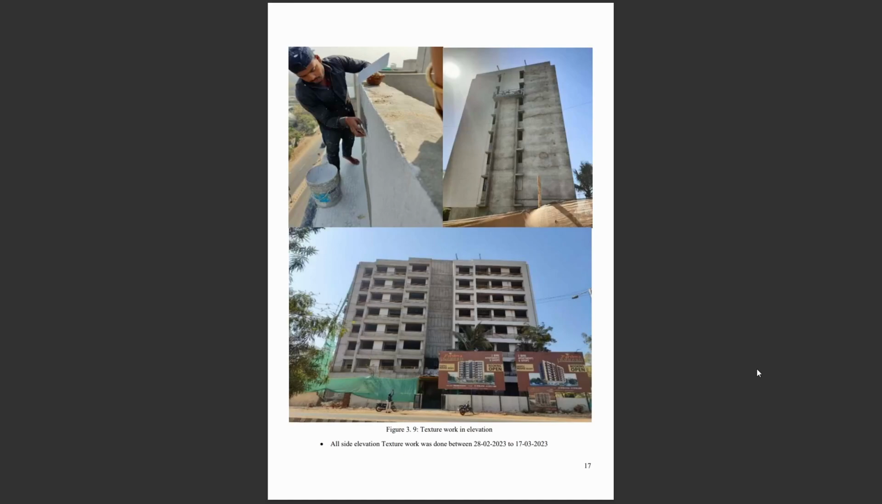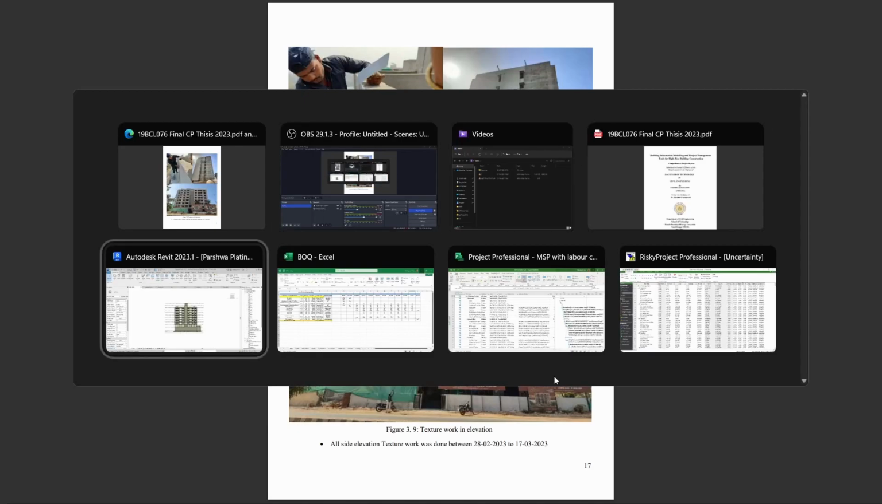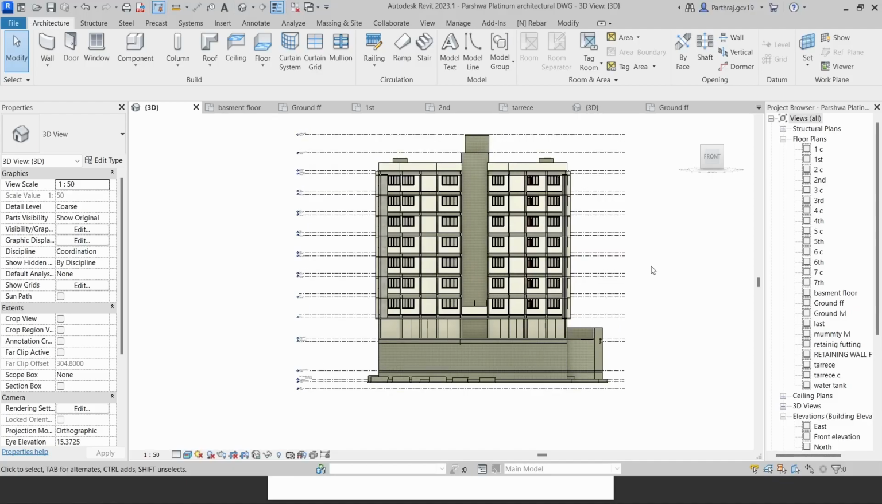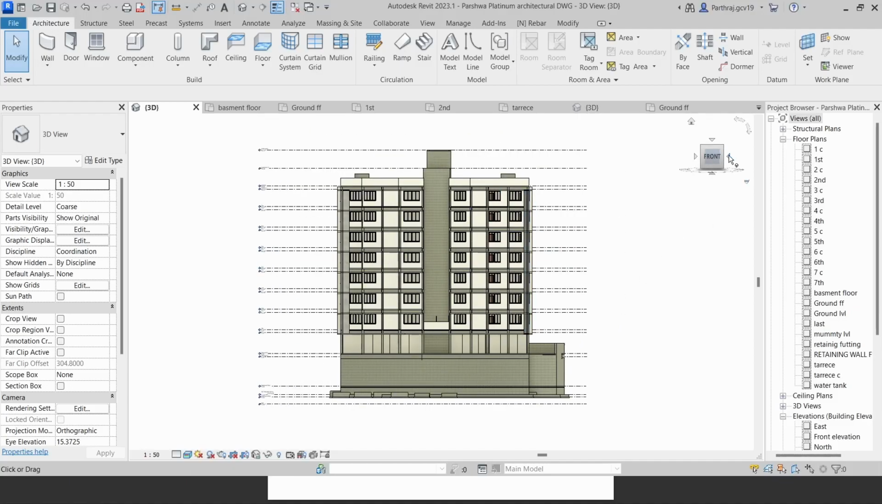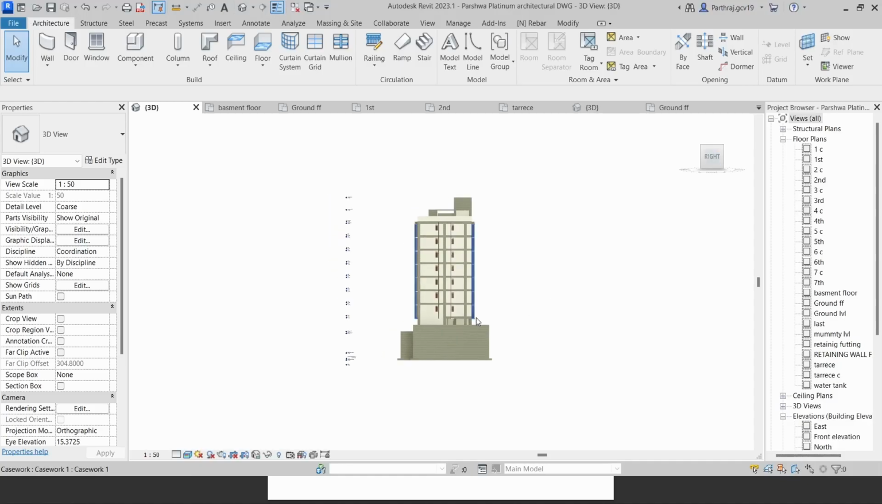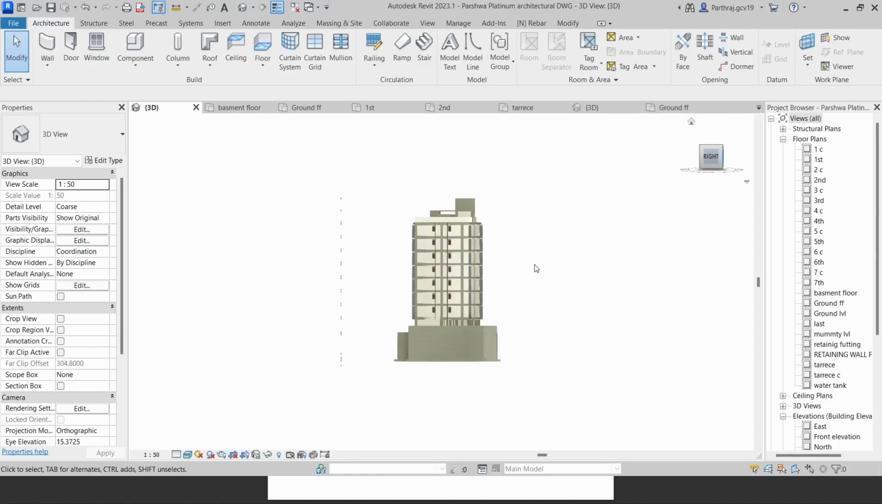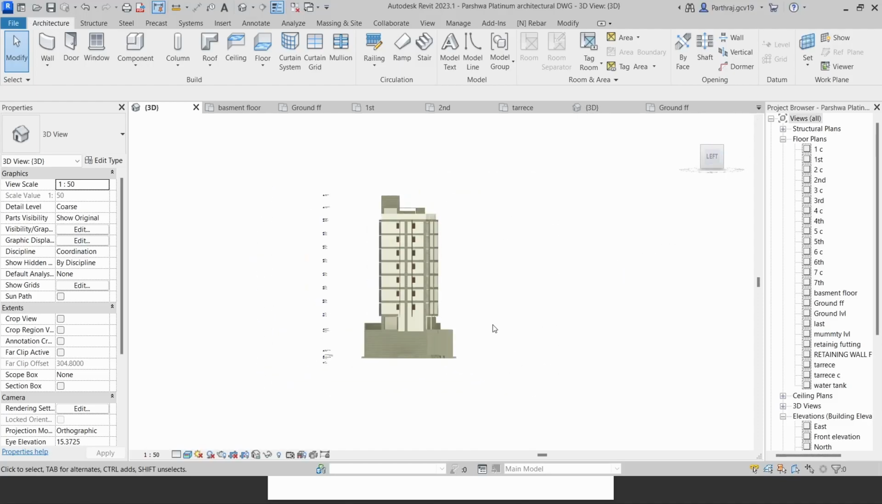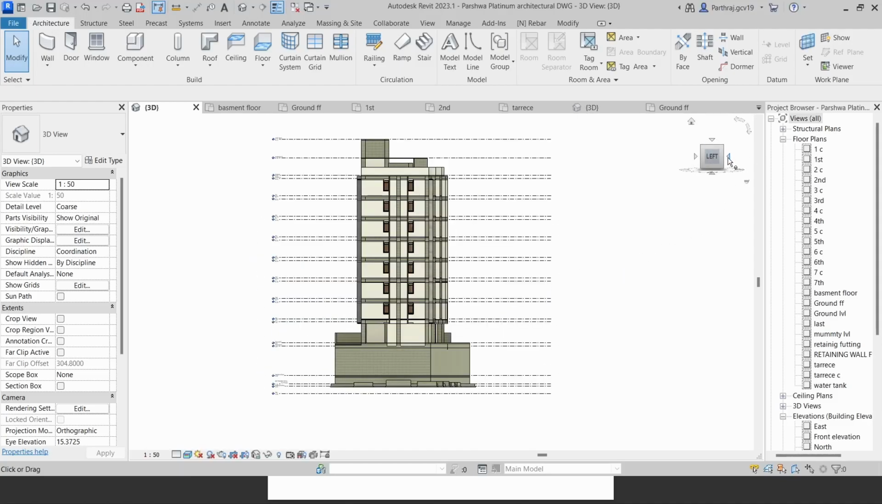This is the picture of Parshwa Platinum, a 7-story residential plus commercial building where I worked for 6 months during my comprehensive project. Now let us take a look at the 3D model which I have prepared using the AutoCAD plan given to me from the site. This is the front view, right side view, back side view, left side view.